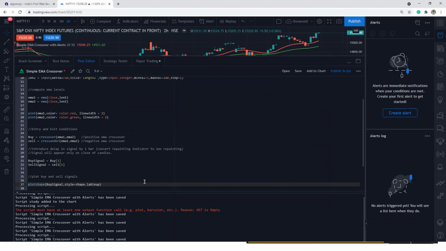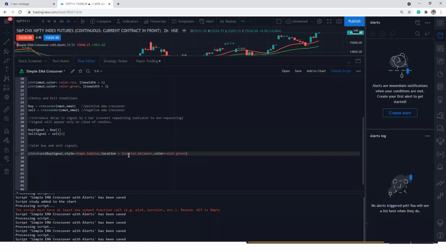Comma, location equal to location.belowbar. And I'm going to say color equal to color.green. One more thing here: you can see that shape.labelup is not plotting properly because there's a spelling mistake over there. If it is an inbuilt variable, it should show in a dark red color. If it's not showing in dark red, that means you are making some mistake. Immediately you can go back and correct those mistakes.